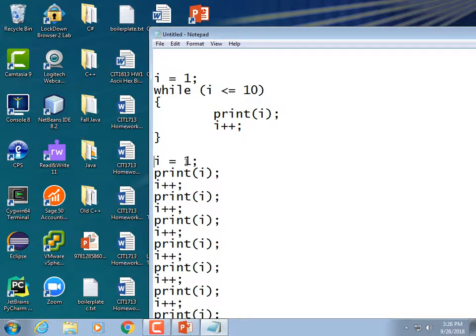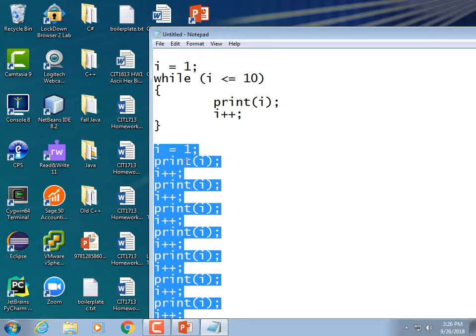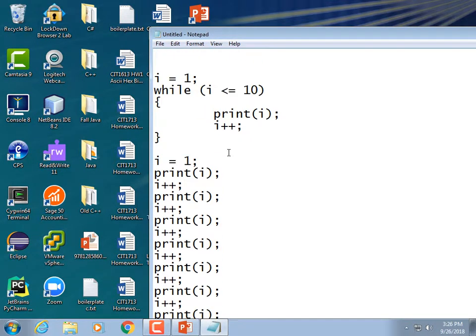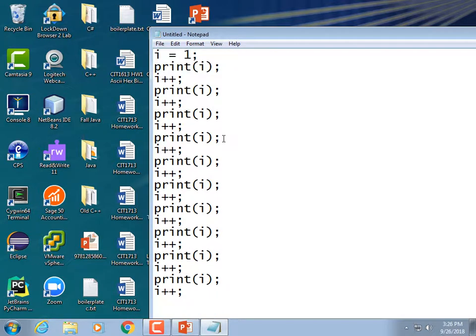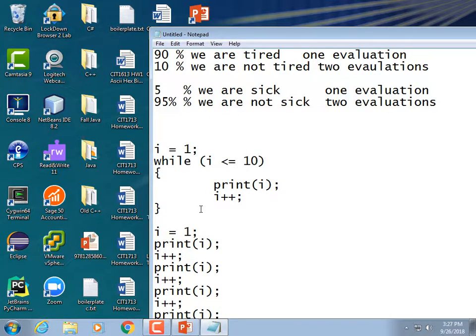But if we count these out, 1, 2, 3, 4, 5, 6, 7, 8, 9, 10, 11, 12, 13, 14, 15, 16, 17, 18, 19, 20, 21, 22. Only took 22 rather than 31 in order to do it like that. And we wouldn't even necessarily need to increment i the final time. And then it's 21 as opposed to 31. We improved our performance almost by a third by unrolling the loop.